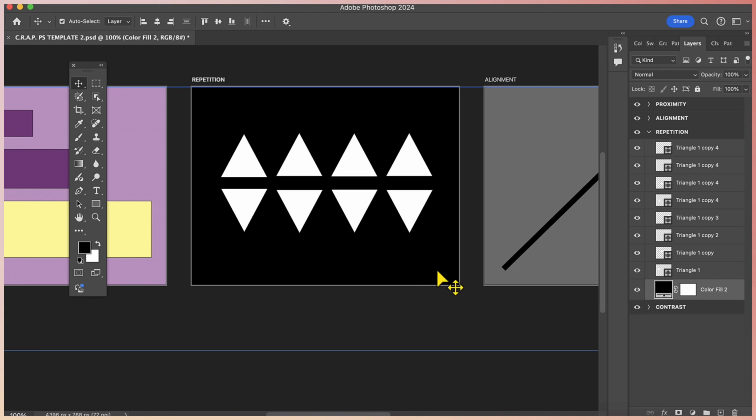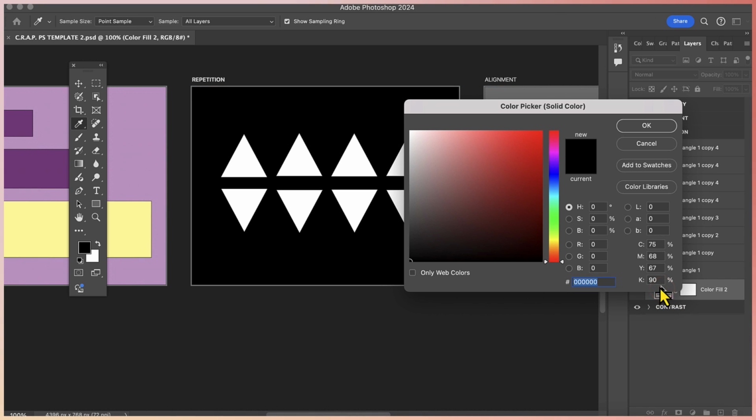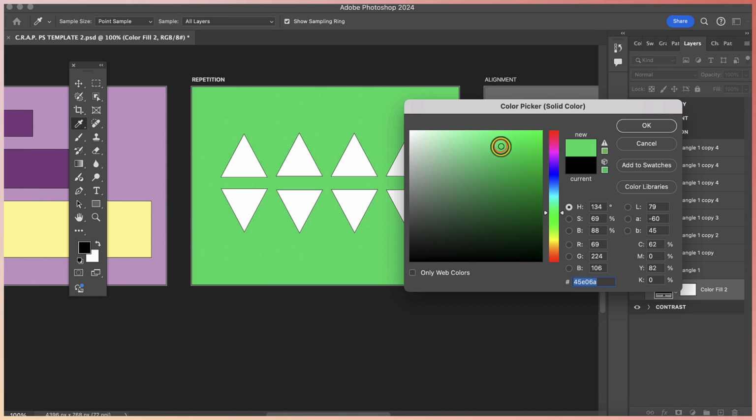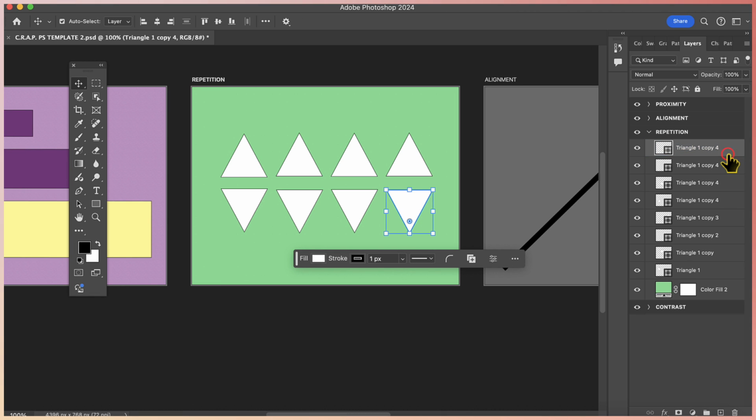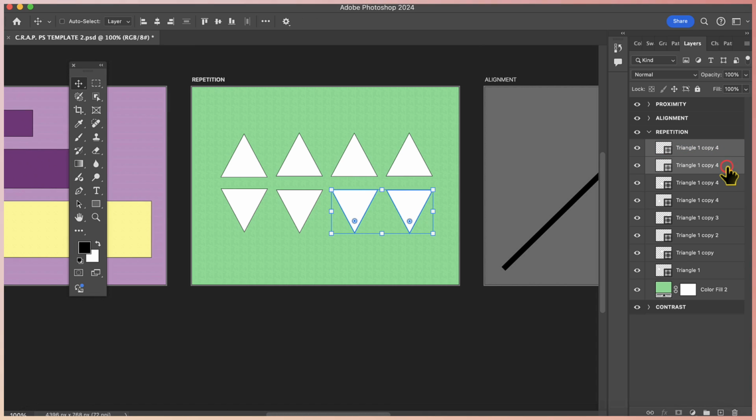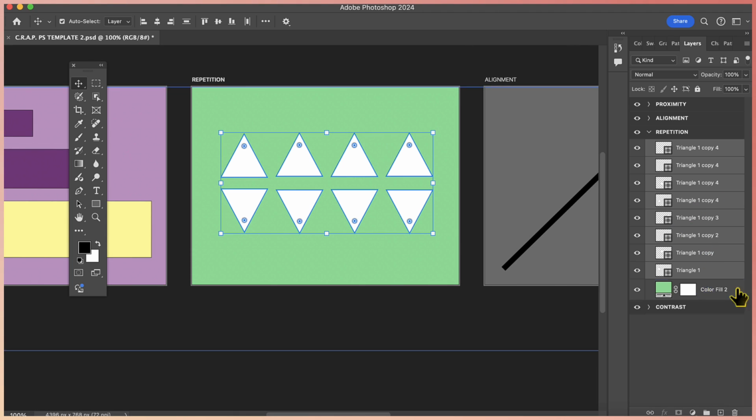The only thing I'm not satisfied with is this ugly black background. So one more time, I'm going to double click on that color fill layer, and I'm just going to select a slightly more harmonious color. Because I was using a lot of light pastels, I might want to use a pale green. I can also see that each of these triangles has a thin black stroke around it. If that is fine with you, then you can leave it. For me, I think I want to work with something a little different. Just so that I don't have to do each one at a time, I'm going to hold down Command and click on each of these triangles.